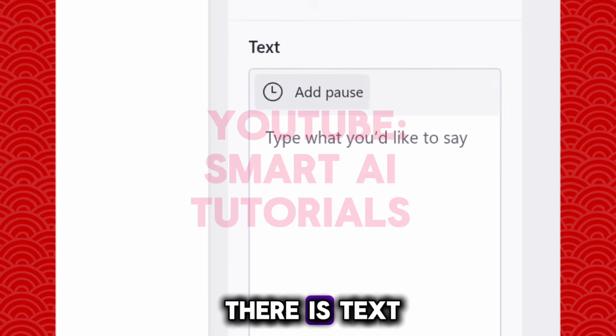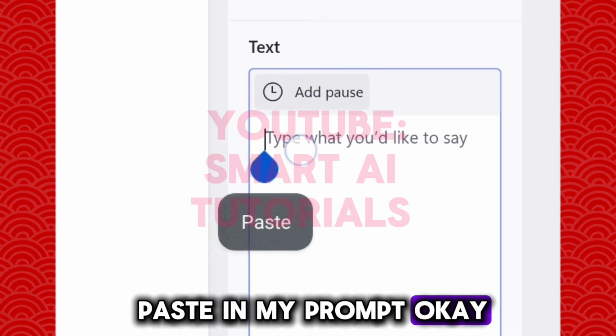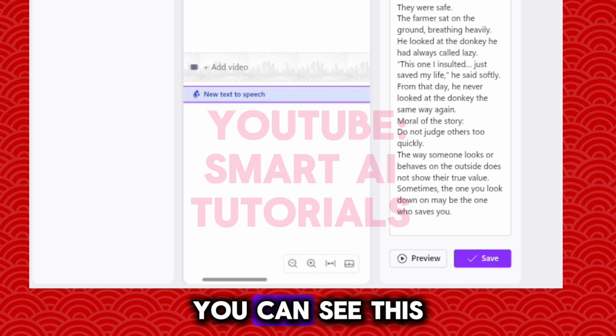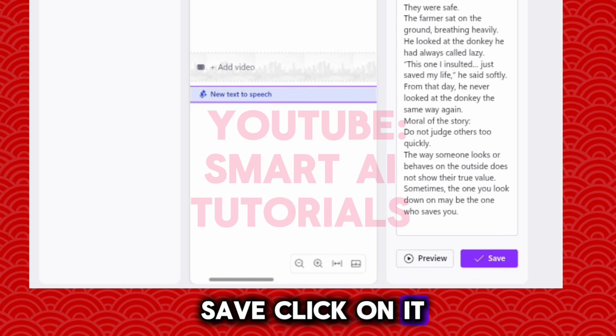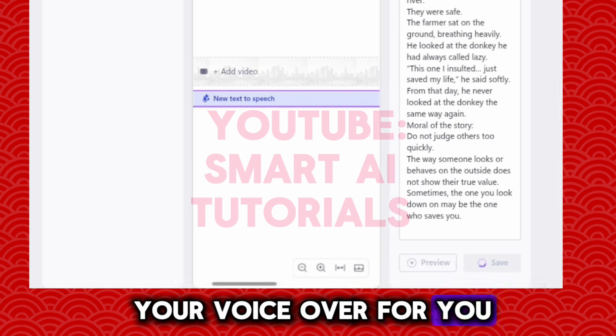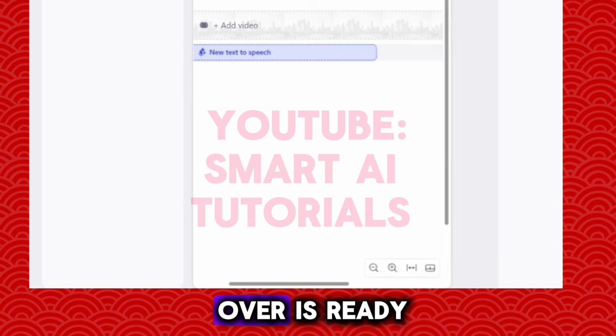Then this place that there is text, this is where I'll paste in my prompt. Okay, so I've pasted my prompt now, and then I'll scroll up and come to this place. You can see this place that there is save. Click on it. Once you click on it, it will start generating your voiceover for you, and it doesn't take time. Okay, so now the voiceover is ready.